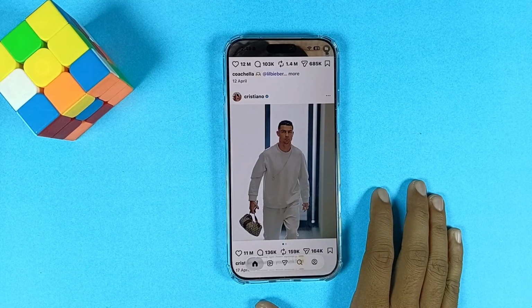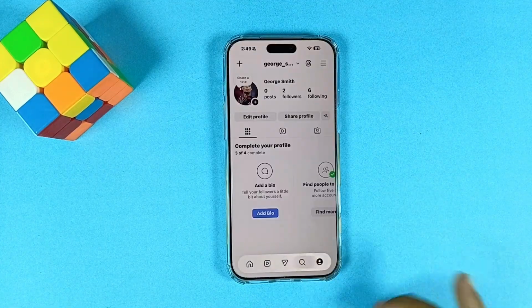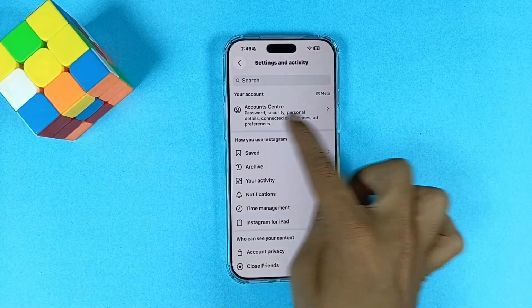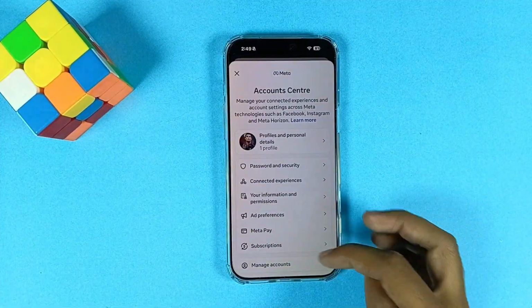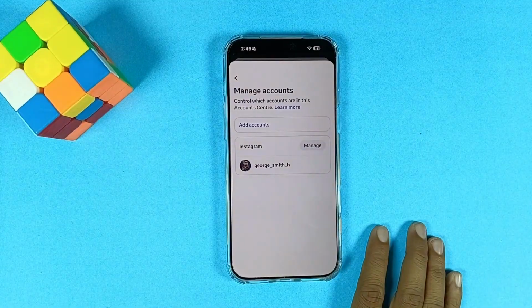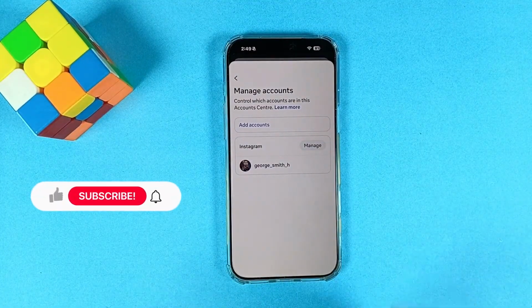To deactivate Instagram account, simply tap on this profile icon right here and tap on three lines. And at the top you can see account center. Simply tap on that and scroll down until you find manage accounts. Tap on manage accounts and select the profile you want to deactivate.